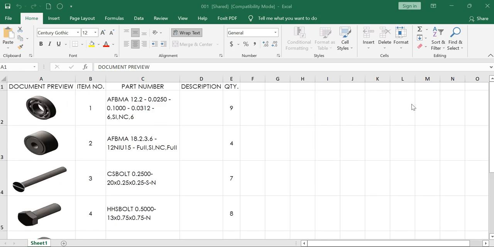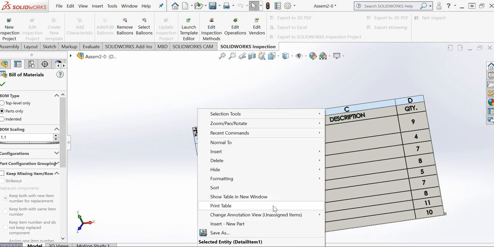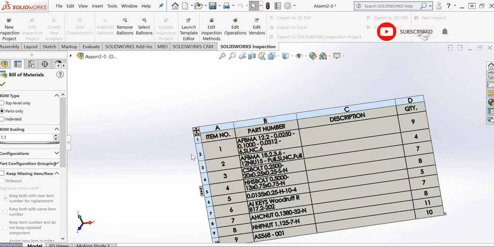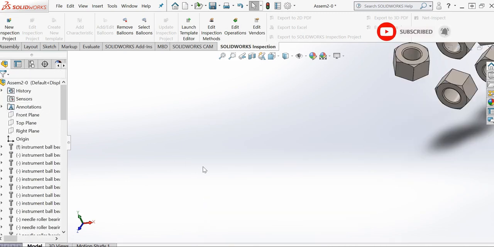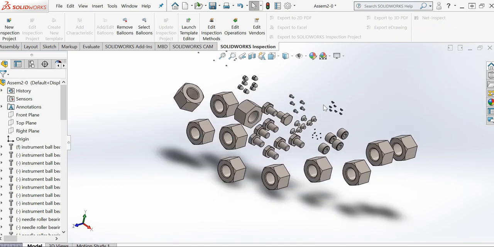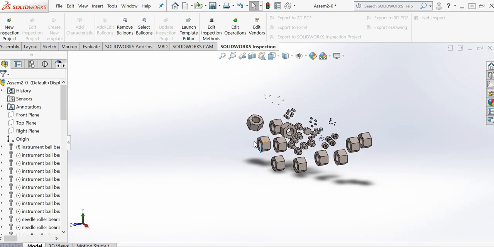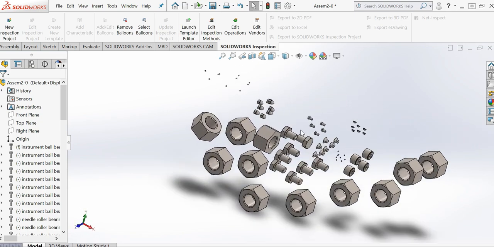So I have searched many times over the internet, but I was not able to find the proper way to export the BOM with images. Later on, I went through one blog where they explained it very nicely, so I want to transfer the same knowledge through this video.